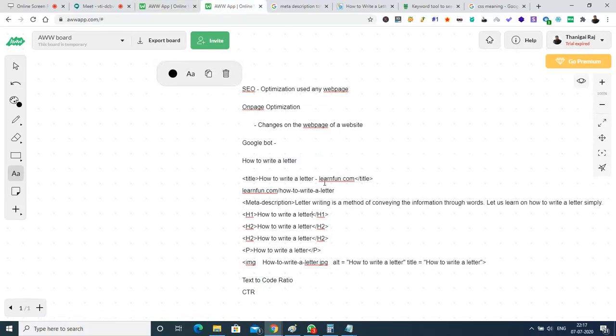Then what do we have? The h1 tag is an important tag for Google, so let me repeat the same. And for the h2 tag, what am I going to do? For the h2 tag, I'm going to write letter writing, which is another form of the same, writing a letter, how to write a letter. Okay. So letter writing. Then what else do I have? The h2 tag, how to write a letter.